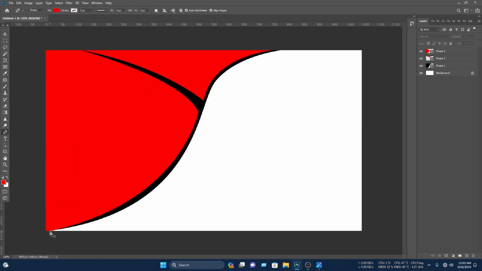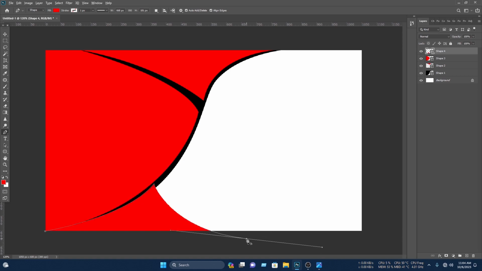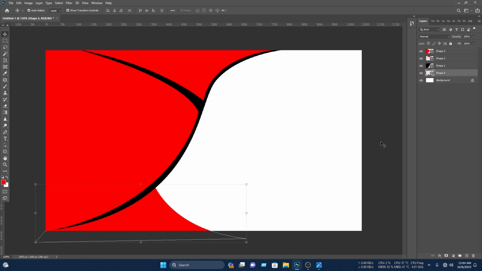Then select the pen tool again. Then click on here, then click on here and draw a curve. Then press and hold the Alt key, then click on the anchor point. Then click on here and draw a curve again. Then press and hold the Alt key, then click on the anchor point again. Then click on here and here. Then select the move tool. Then select this and drag this under these layers.